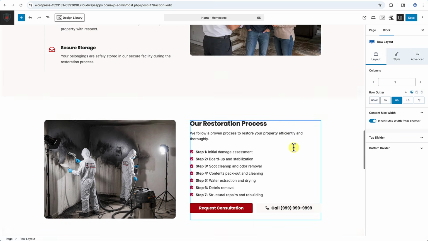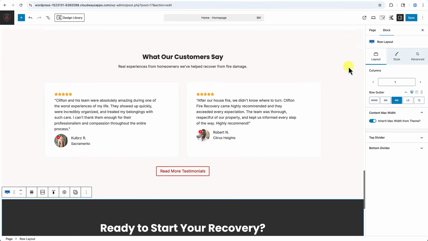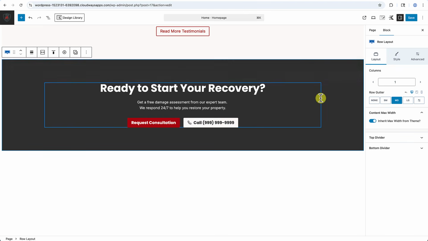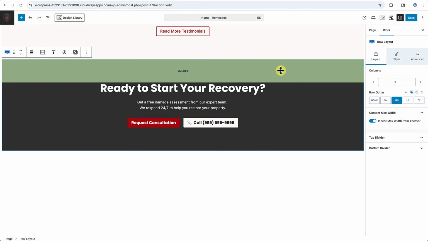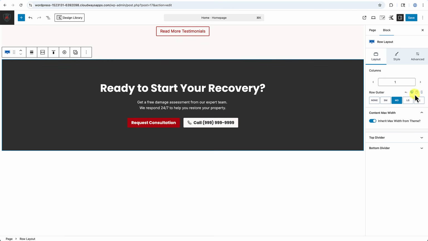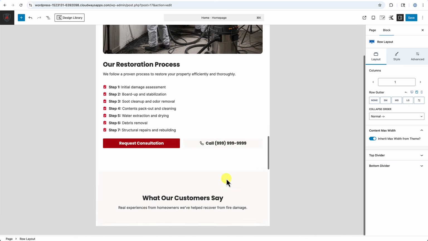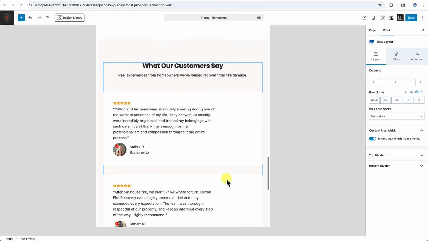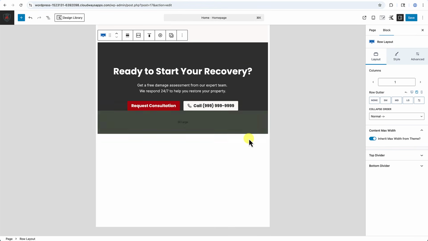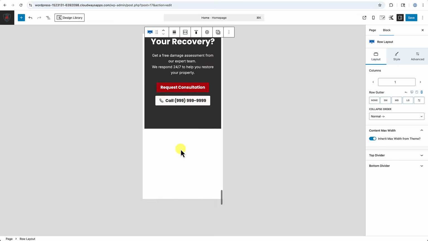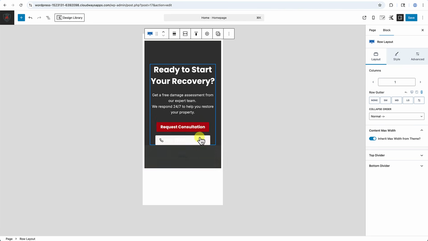So let's take a look at all of this on the front end. Actually, before we do that, let's make sure this looks good on mobile. So we'll click on the row, look to the right, settings, click on the tablet icon, and we can scroll down. Okay, it looks great on a tablet. Take a look at it on a mobile device. Looks great on a mobile device as well.